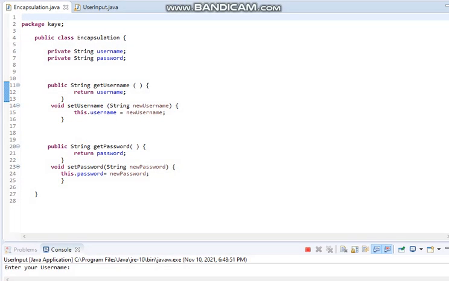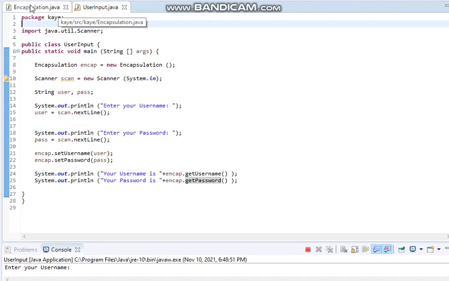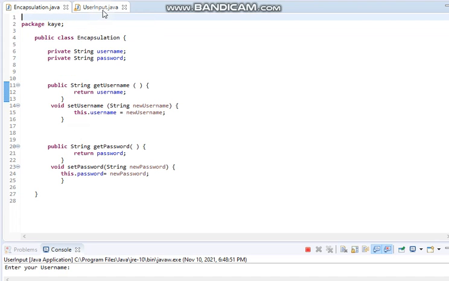Good day. For this video, I created a user input program that will ask the user to enter their username and password and implement an encapsulation mechanism. So I already have here my codes, and for this program I used two different files, one for every class.